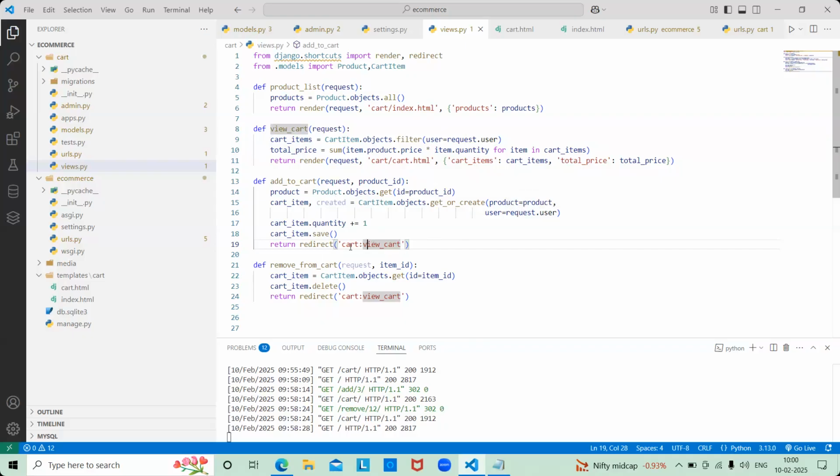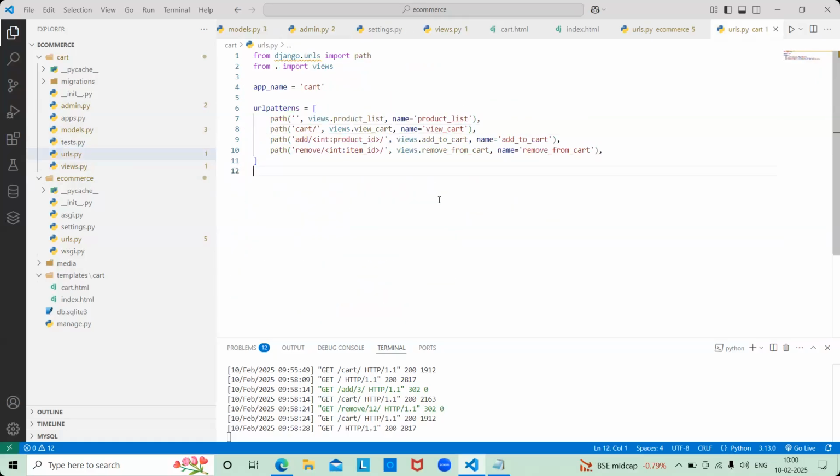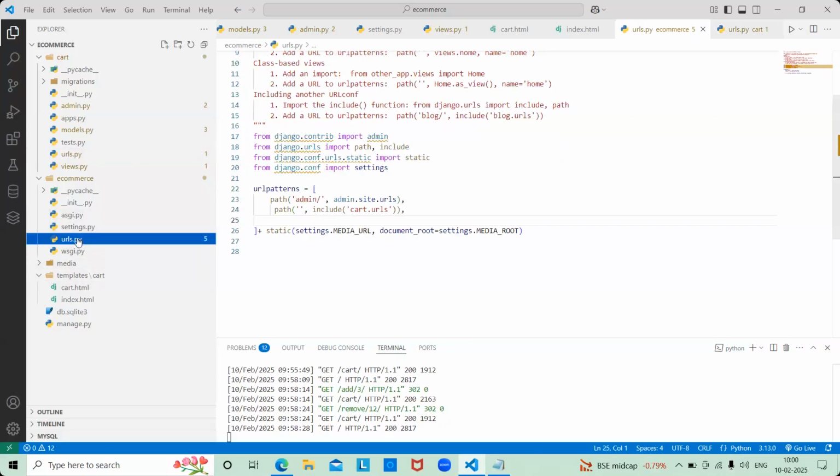So here, what is this: cart, view cart, and cart? The meaning of this is that I created the URLs at which level? Application level. See here, this is application level. And this you are including at which level? Project level, in urls.py.